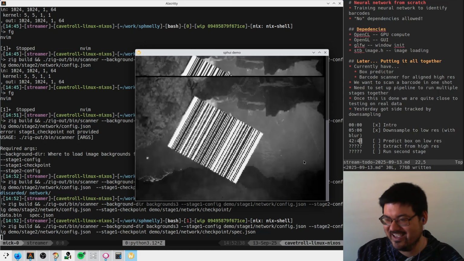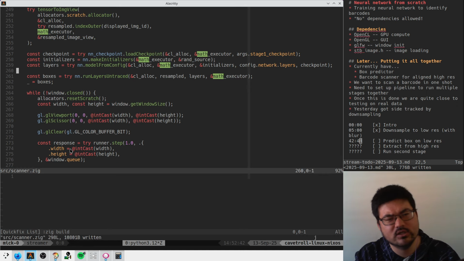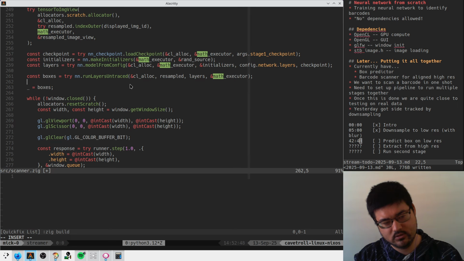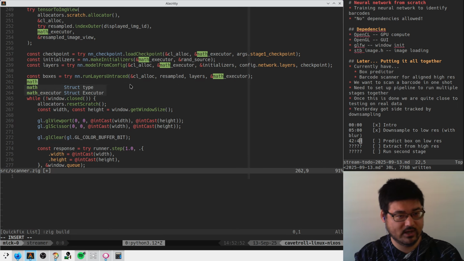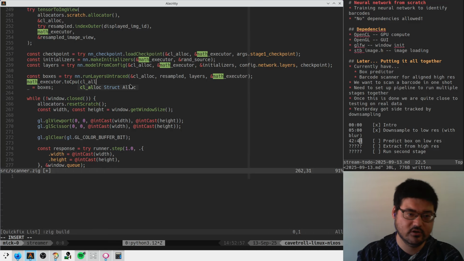That's crazy. Okay, so I guess what we should do now is try to draw the box on top, right? I guess maybe we should just log the boxes. Math executor to CPU. I'm pleasantly surprised that ran at all, to be honest. Pleasantly surprised.